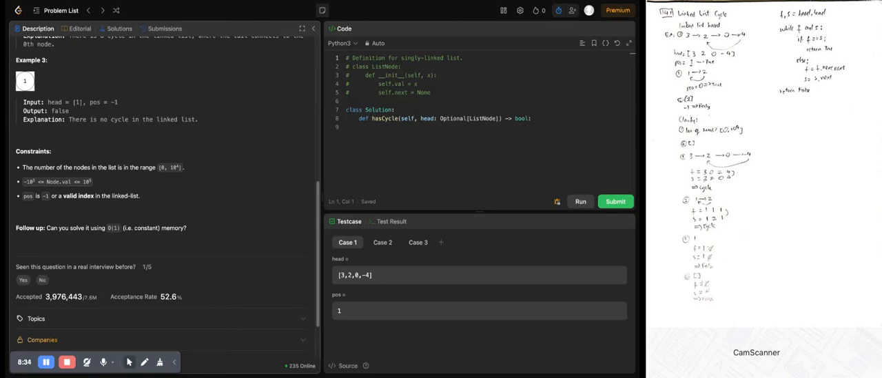We have 3, 2, 0, minus 4, and the cycle goes back to 2. So we have fast and slow. It starts at 3 and 2. And then the fast we move to 0. Slow we move to 2.